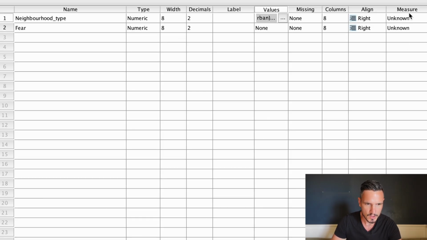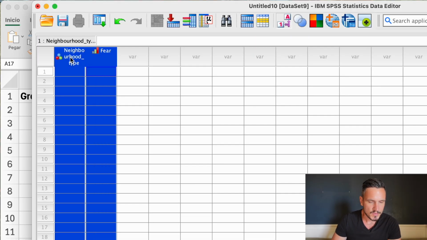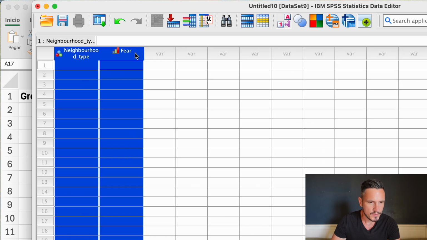And then if we go to the measures column, we can say that neighborhood type is a nominal variable, which is another way of saying that it's a categorical variable essentially. And we can click on this fear row in the measures column, and we can say that that is an ordinal variable. Next we can go down to data view, and we can see that the names of those two variables have appeared at the top of these two columns here.